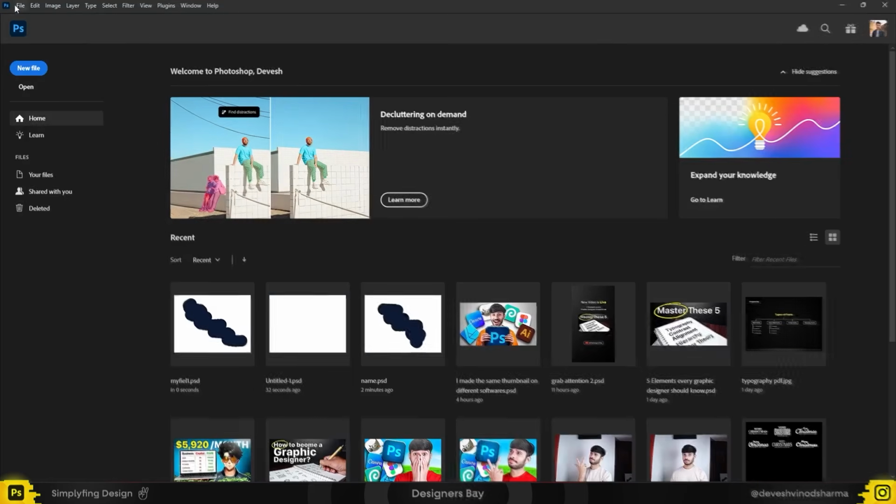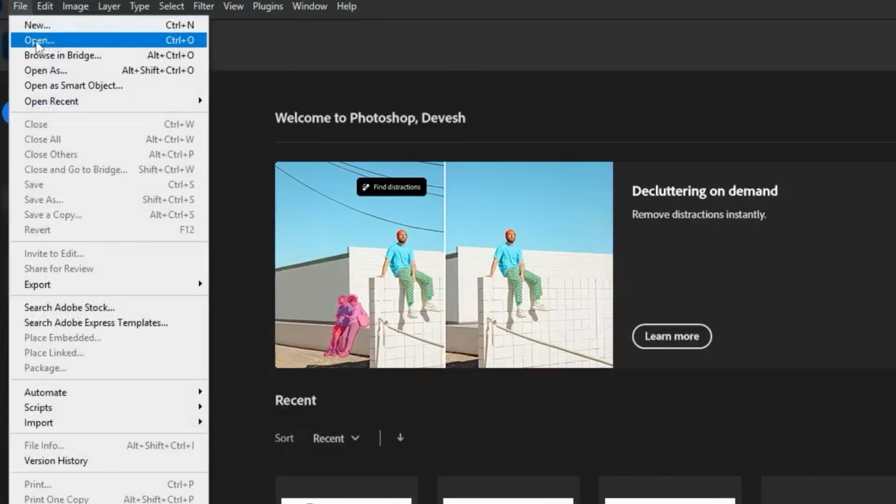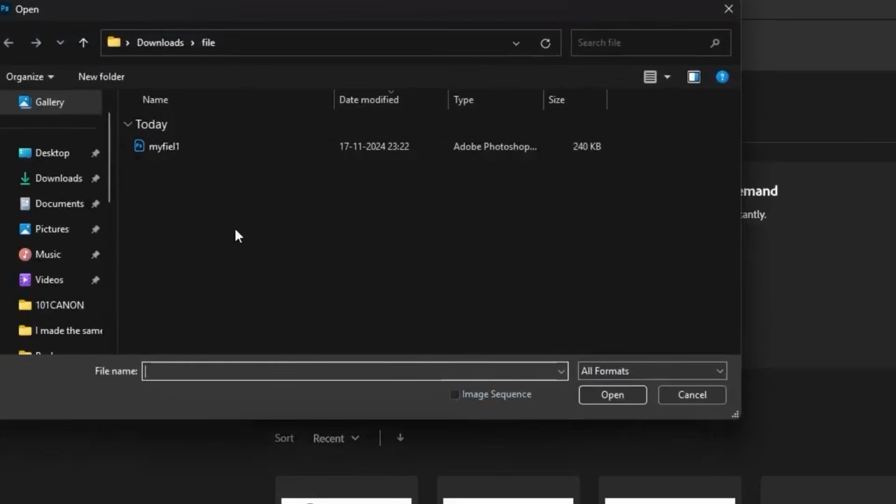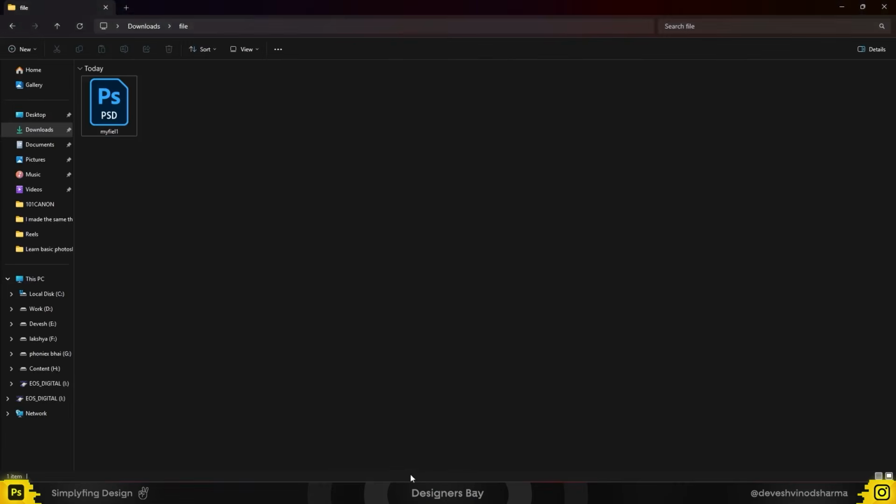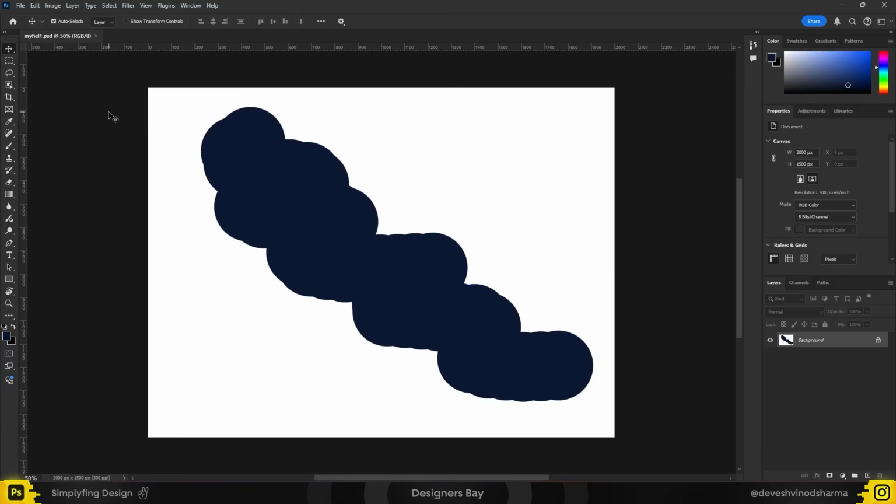Now let's see how to open the file after saving it. For that, simply go to File. Then you will see an option to open under New. You can locate the file from here and open it. Or you can go to your file manager where you saved the file. You can double click to open, or you can simply drag and drop it into the Photoshop.